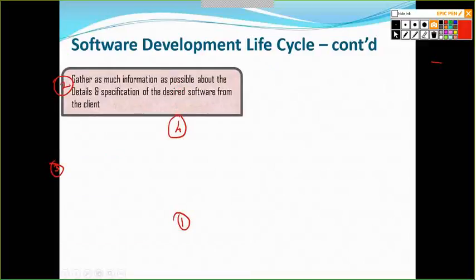The first one, what we are seeing here is gather as much information as possible. So even when you are starting your testing, they tell you to test a specific functionality. So you should understand the functionality as much as possible before you start testing. As soon as they say start testing, you're not going to start testing. You should know what you are testing. So gather as much information as possible about the details and specification of the desired software from the client. So you have to get as much information as possible.